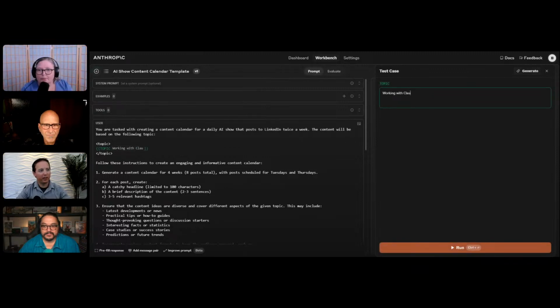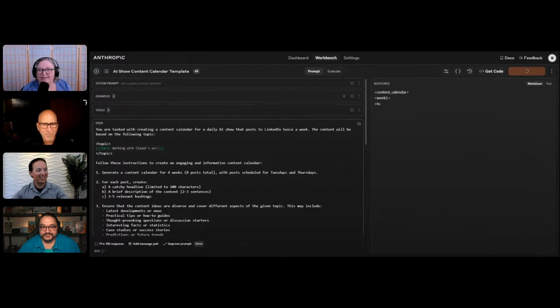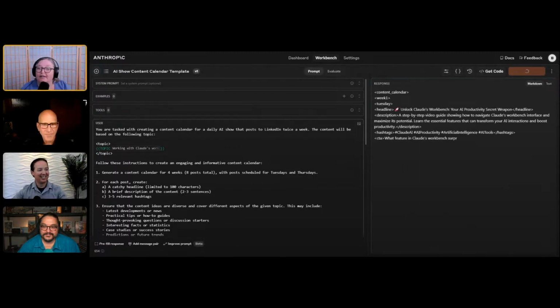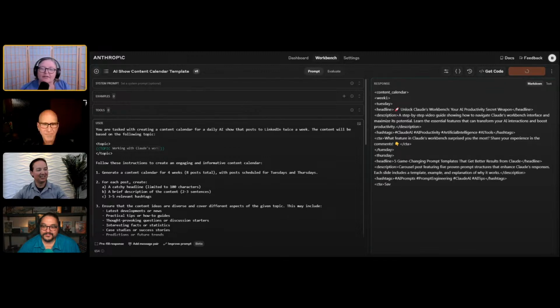Working with Claude's workbench and using Claude to help you come up with new prompt ideas. Nice. How meta can we get? All right. So now we're going to run it. Ooh. All right. And so we see it's giving it in the format.